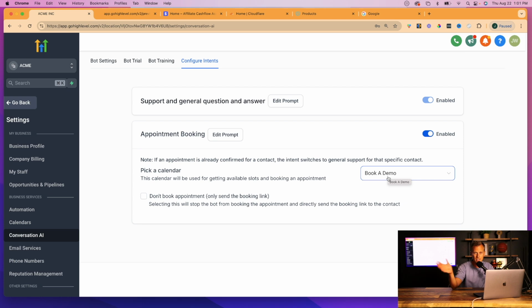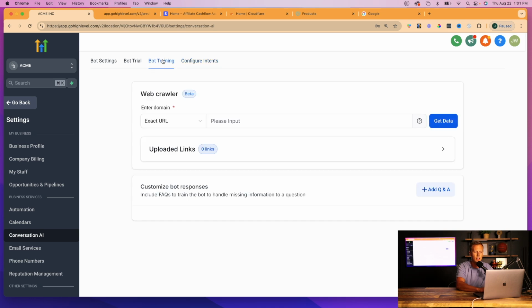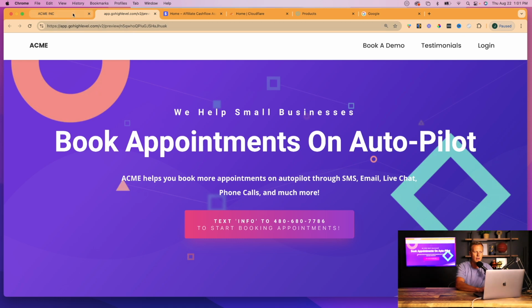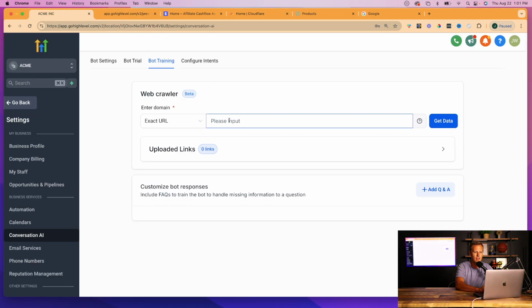And you might be thinking, well, Jason, how does the AI know how to answer the questions and how does it know to give the right answer? All you have to do is come over here to this bot training right here, and you can throw in your website URL right in this spot, and click get data. And then the AI bot is going to scan the entire website and get all the information of what you offer.